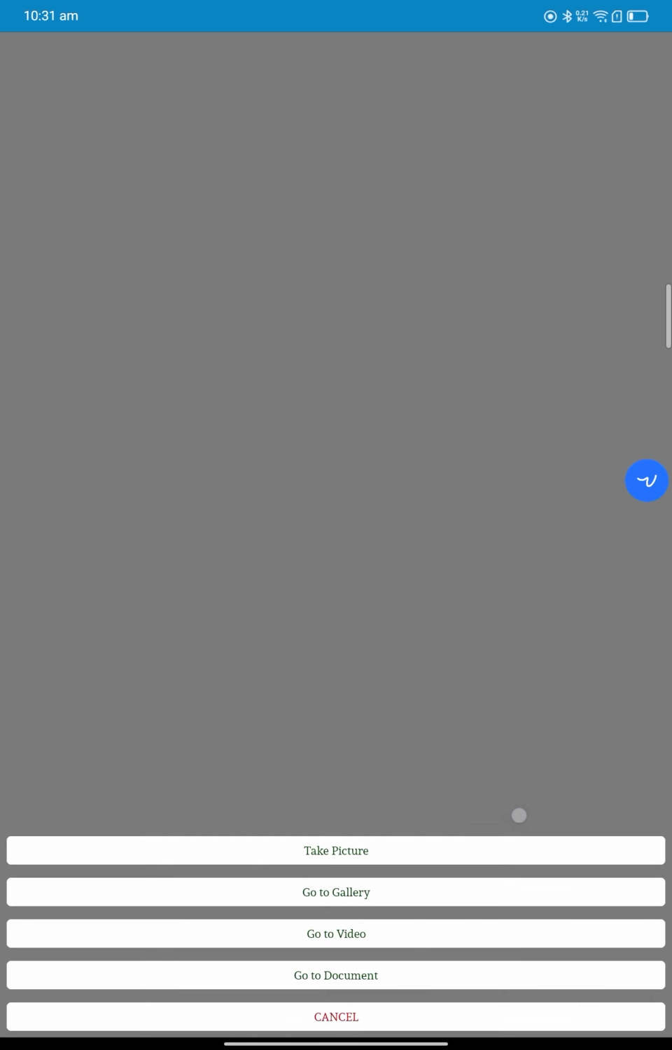So these are all the 4 things we have here. When you click on attachment, I'll show you again. As you can see, these are the 4 options: take a picture, go to gallery, go to video, and go to document. Take a picture means it will open my camera. Go to gallery means if there is any existing item in my gallery, I can attach it here, or else I can attach any video or any document also.